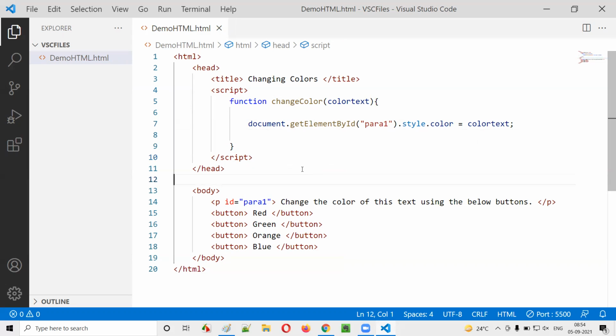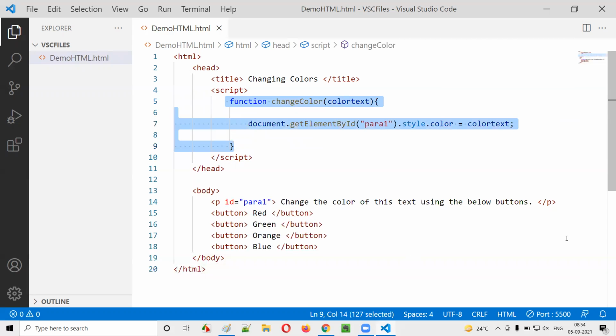Now, the next thing is we need to call this function. If you run this code, nothing will happen, guys. Even though you click on the buttons, nothing will happen because the function is not called anywhere, right? But how to call this function?